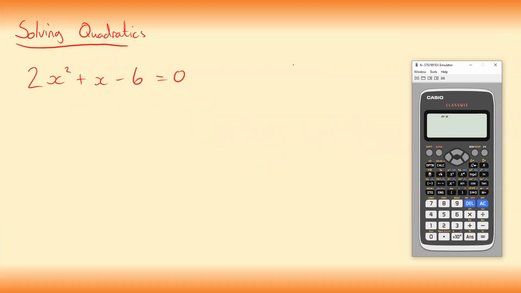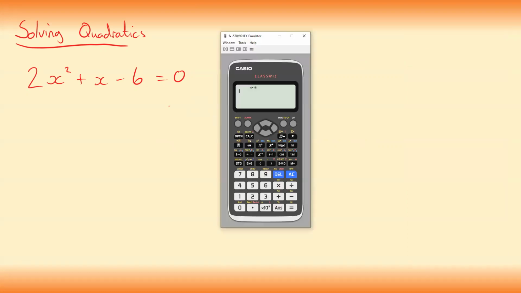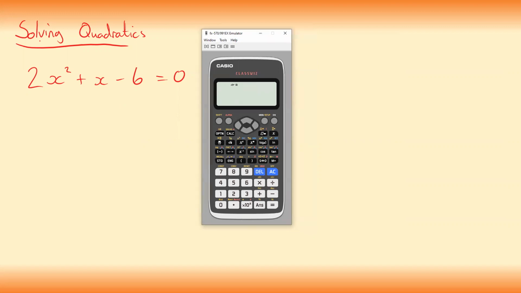Firstly, we're going to have a look at how to use your calculator to solve a quadratic. So I've got the Classwiz. You can do this on several of these, some in the Classwiz and beyond though. So the GDC, that's a bit like this. The slightly older GDC will do it too, but I'm just going to show you with the Classwiz for now.